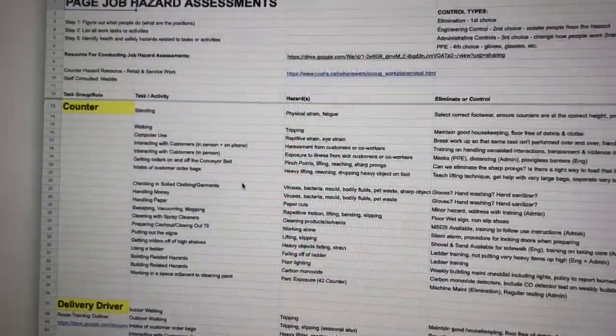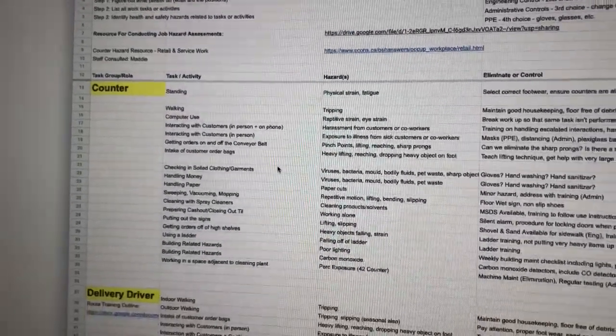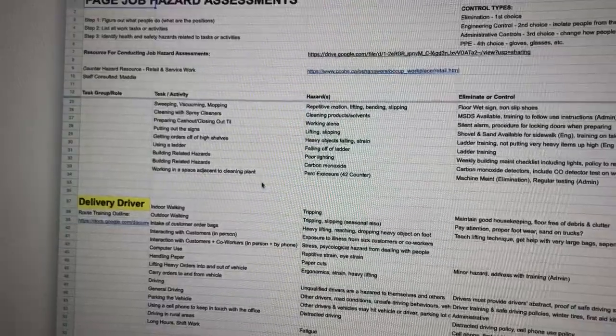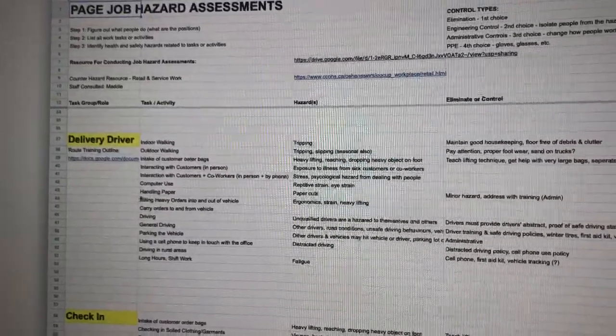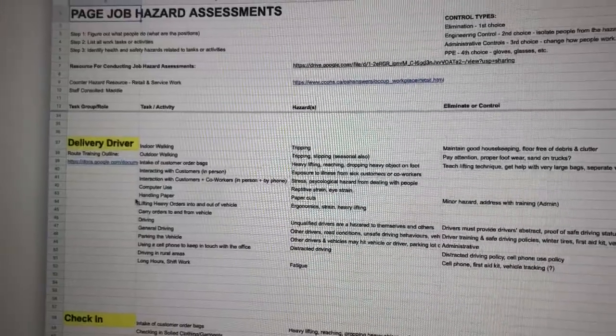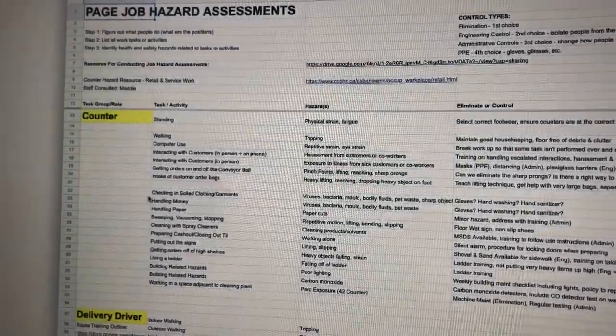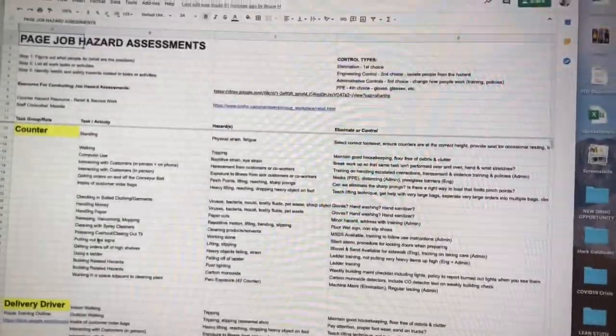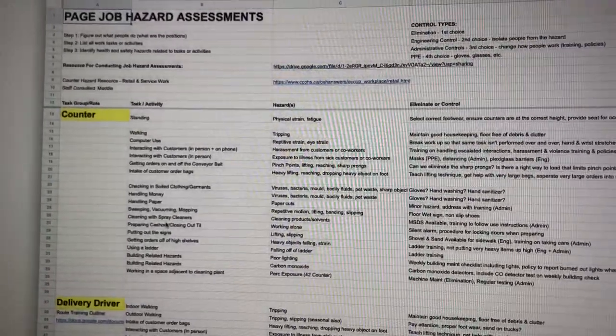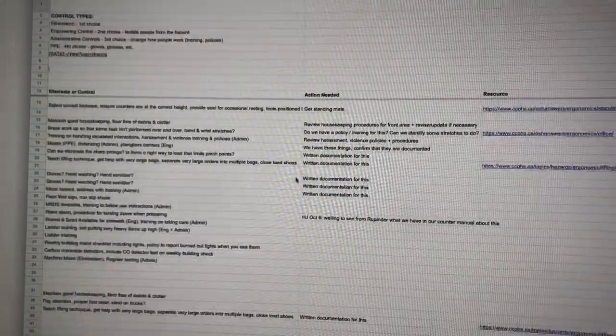And the reason for that is that in a lot of our positions, there are some tasks that overlap and have similar kinds of tasks and hazards associated. So by looking at them all together and having access to all the information in one place, it helps us to make sure that we're being consistent and we're not duplicating efforts. So that's a part of our improvement.